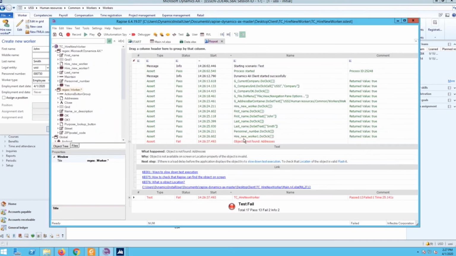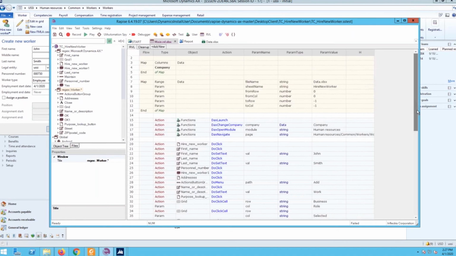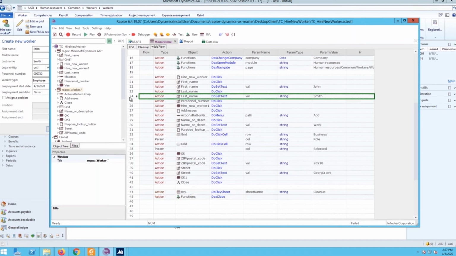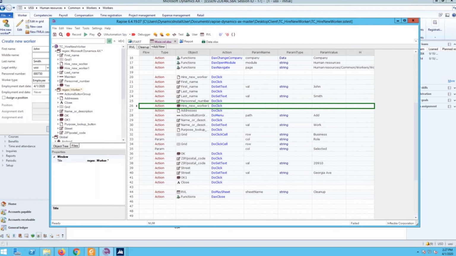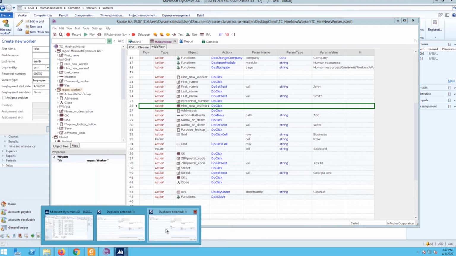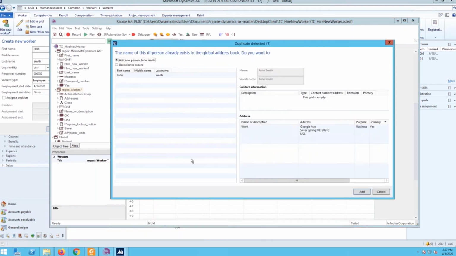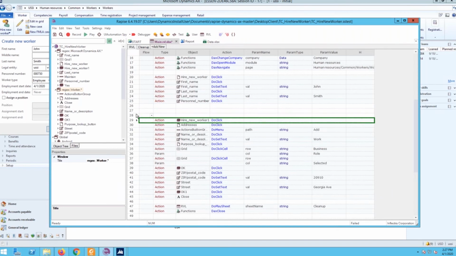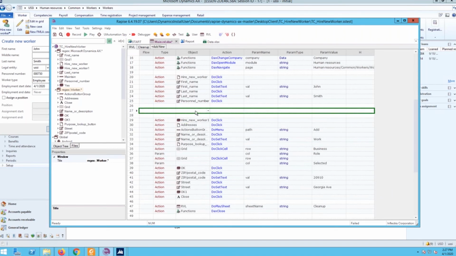So I'm going to Rapise. So we did not find the address and the test failed. We need additional steps here. Where do we need them? We need them here. After we are entering the last name and clicking on personal number, we may be prompted with such a box asking us what we want to do with the duplicate. So let's record additional steps. I will insert a couple of empty lines here. This is where we will put our new steps.